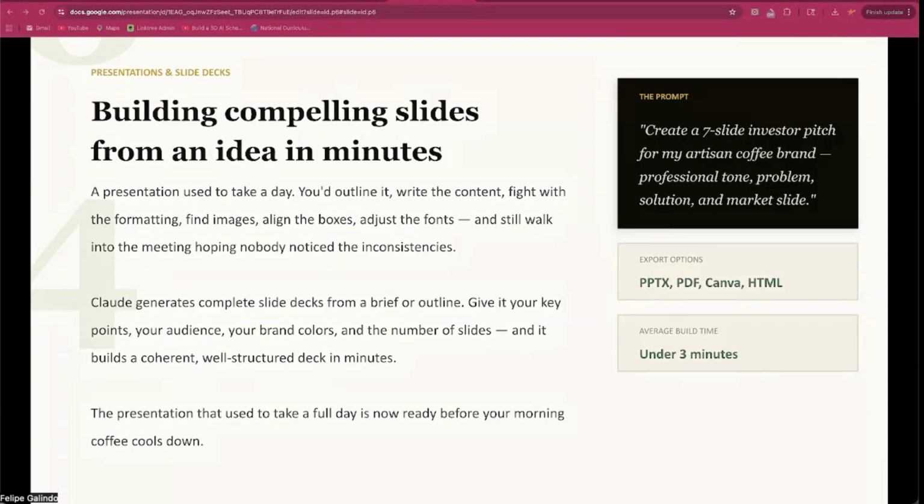Claude will generate complete slide decks from a brief or your outline. Give it your key points, your audience, your brand colors, and the number of slides, and it will build it in a coherent, well structured deck in minutes. The presentation that used to take a full day is now ready before your morning coffee cools down.